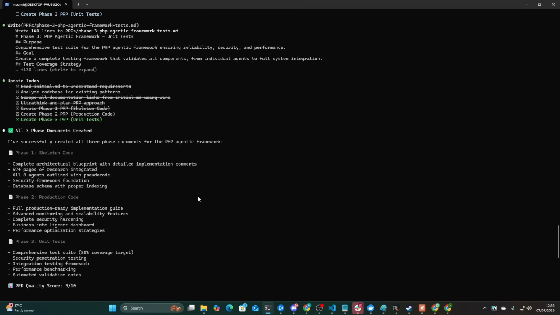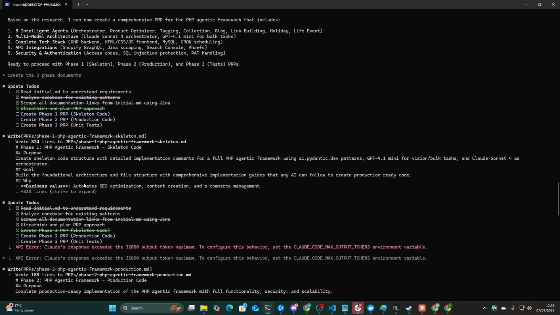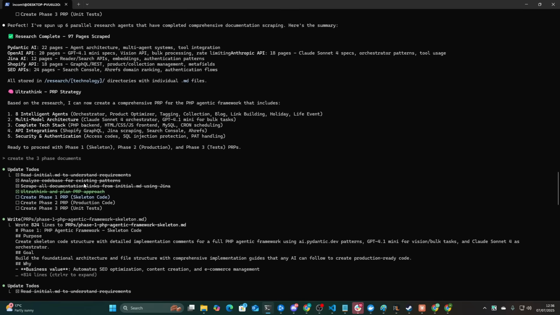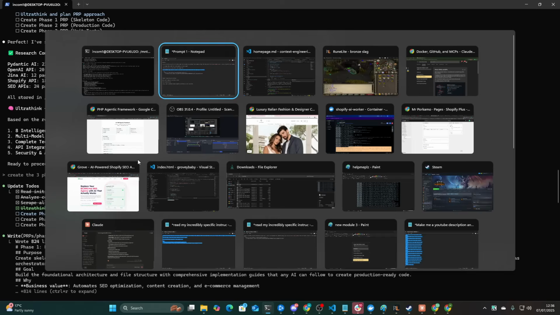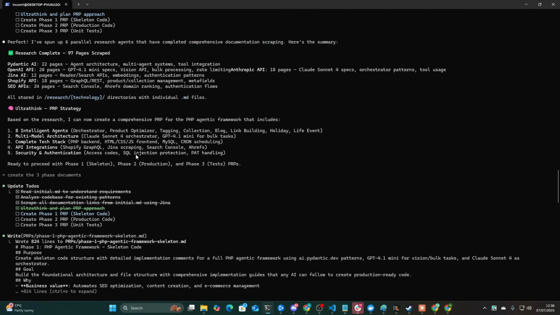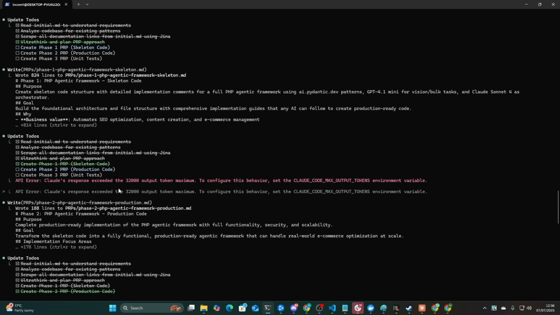Okay, so I've slightly changed the prompt here, guys. I'm going to send this to you, everyone. Have a play with it. Let me know what you think. But I've just added this little part of the prompt here. With prompt one, when you're starting, it says all separate pages must be stored in slash research technology directories with individual .md files, okay? So what that should do, like I showed you at the beginning of the video, is create an LLM.txt as a reference point so that at any point it can just check. It's basically Context 7 with completely up-to-date data.